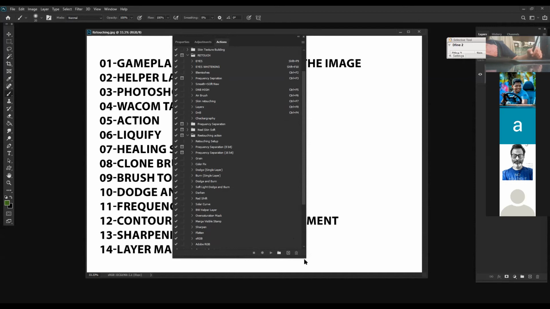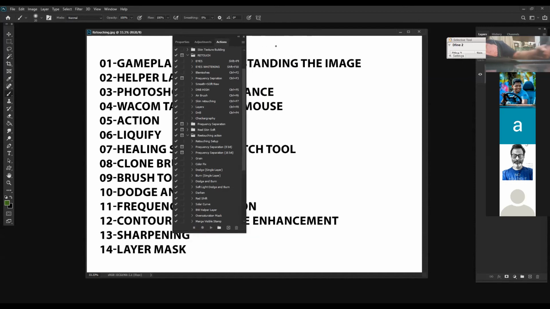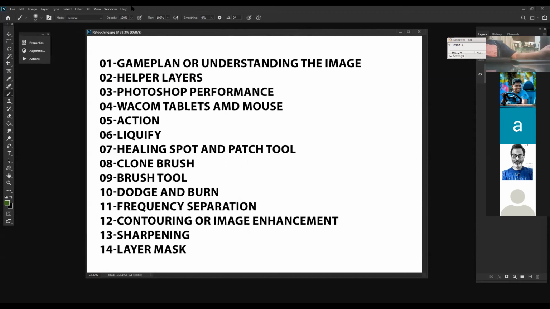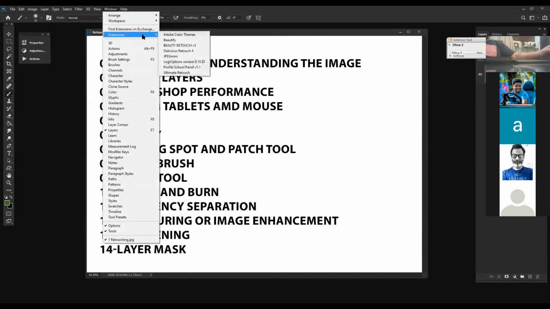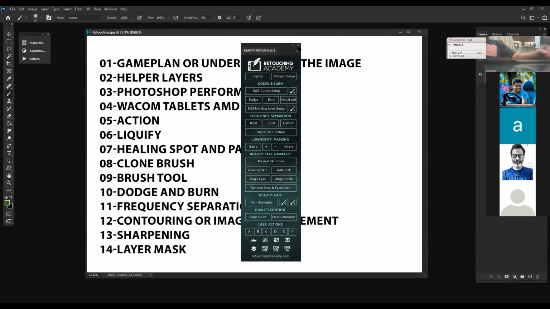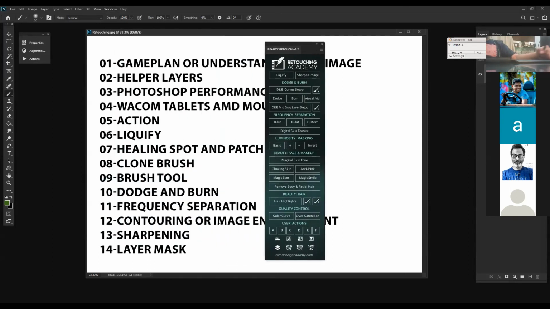These are the actions that have been made. Another very beautiful panel that I use, which is very helpful in doing this work, is this beauty retouch panel. This has all that. It's basically a plugin. Suppose this is a visual aid. I clicked. I have already got here the checker layer made. So let me now show this.